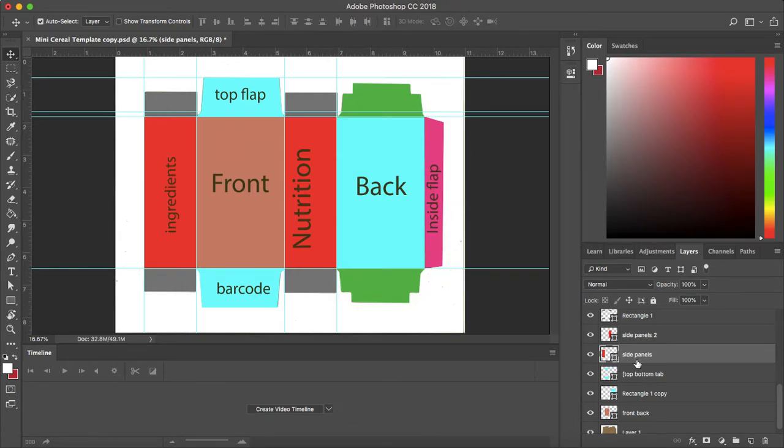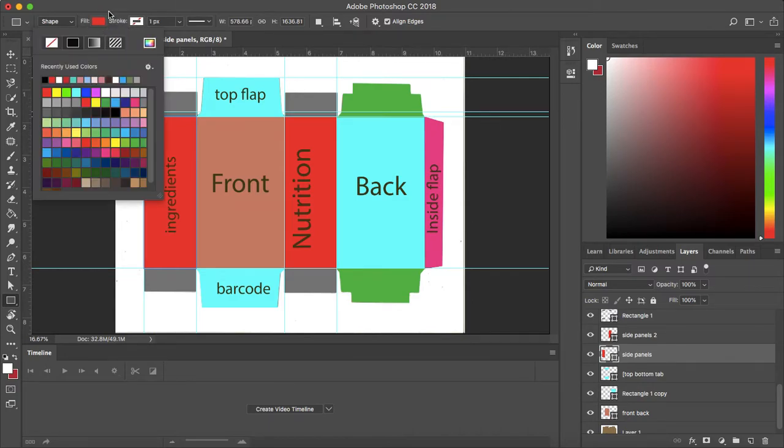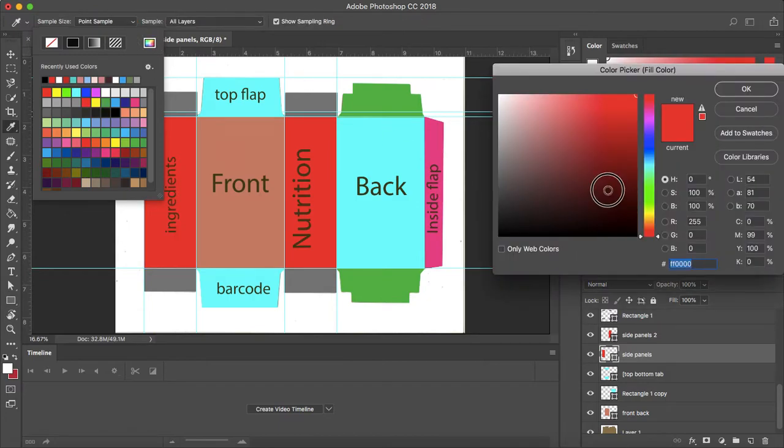So once you're clicked on the correct layer, it says side panel, so you'll notice that both of the red panels where it says ingredients and nutrition are side panel and side panel 2. Side panel is the one that says the ingredients. If I click on my shape tool up top, you'll see that the fill is red and there is no outline. So if I want to change the color, I just click on that red fill, click on the multicolor tool, and then I can pick any color. I can move the bar up and down, and I can go from dark to light over in the color picker panel.